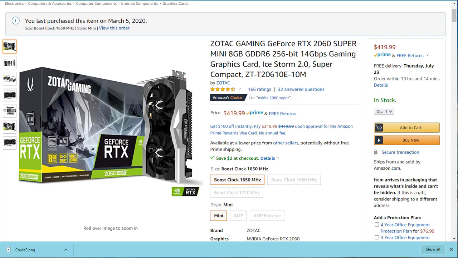You could probably get by with a 4 gig, but if you want to go to the extreme, and they're not cheap. This card cost me $400, but you could get by with a 4 gig. So that's the graphics card. Now we'll talk about the motherboard.